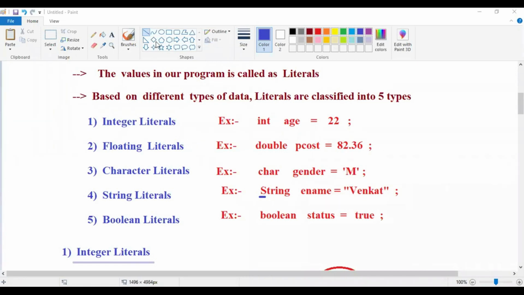Just remember this last word only. Your focus is on what? Only these values.